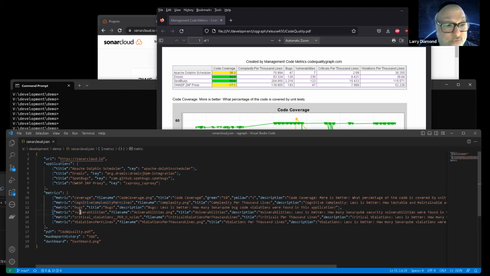You can use any of theirs. I've got bugs and vulnerabilities here, but you can also create your own in the JSON here, which is critical violations, which is one of SonarQube's items per 1,000 lines of code, per K NCLOC, which is one of their metrics. All of this is defined. There's a guide on how to do this on our website, all very easy to do.